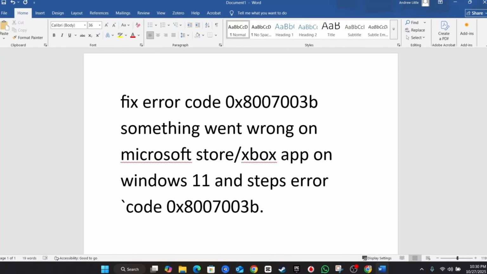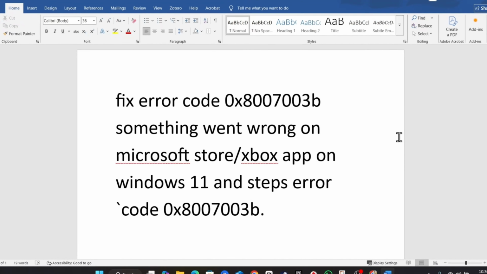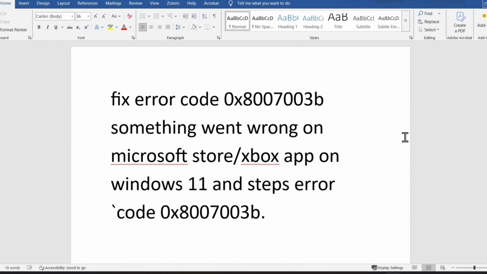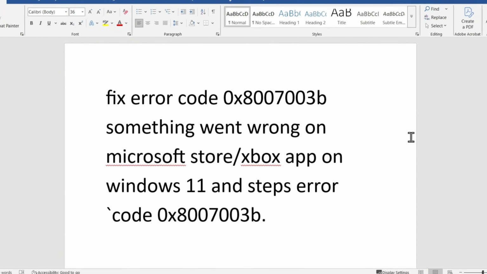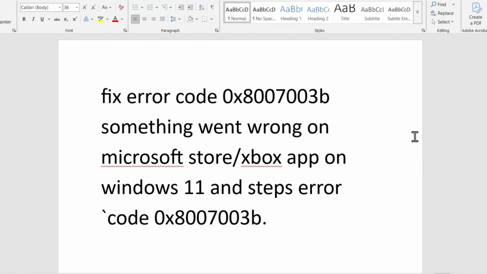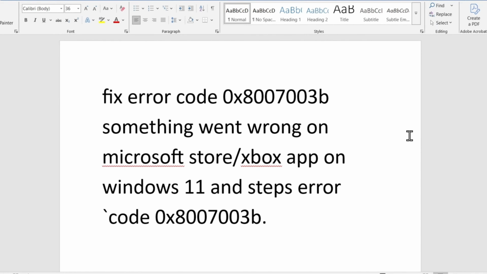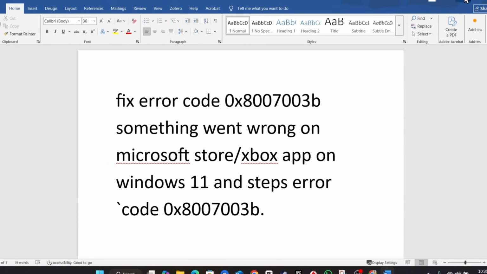Hey guys, Andrew here. In this video, I'm going to show you how to fix the 0x8007003B error code that says something went wrong on Microsoft Store. So if you're currently getting this error, let me show you how you can easily fix this.